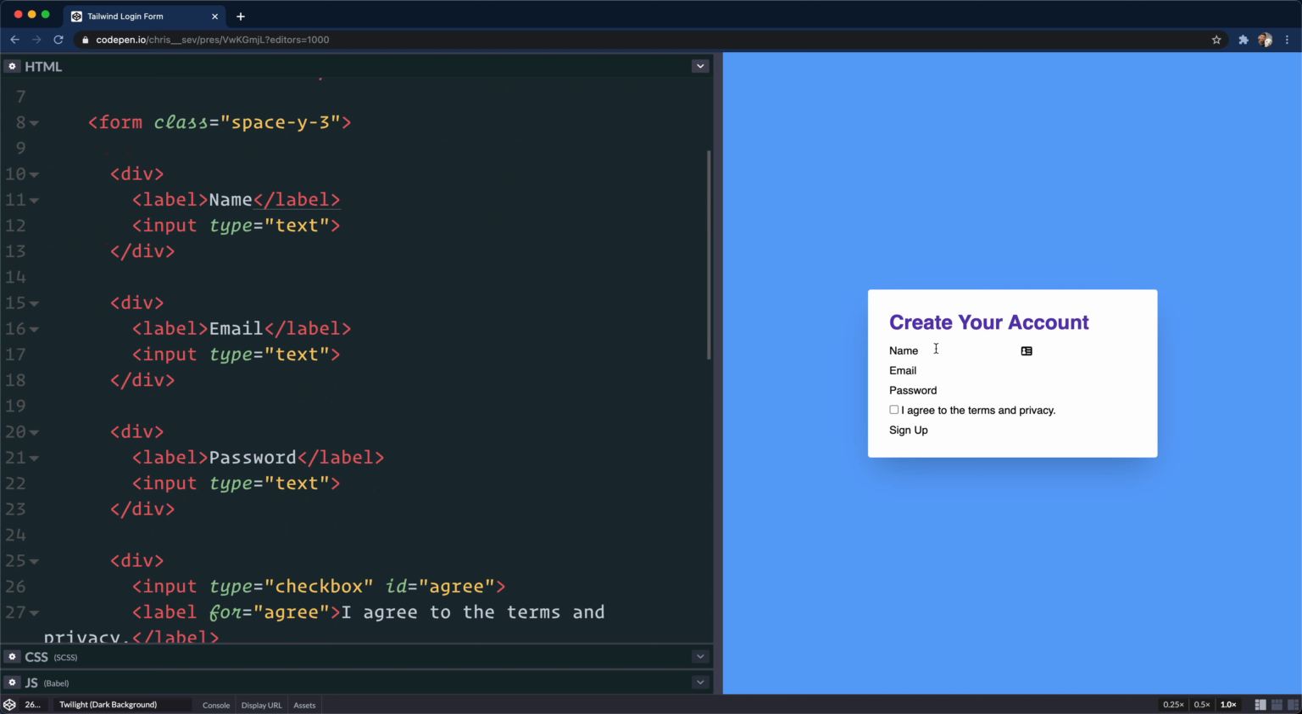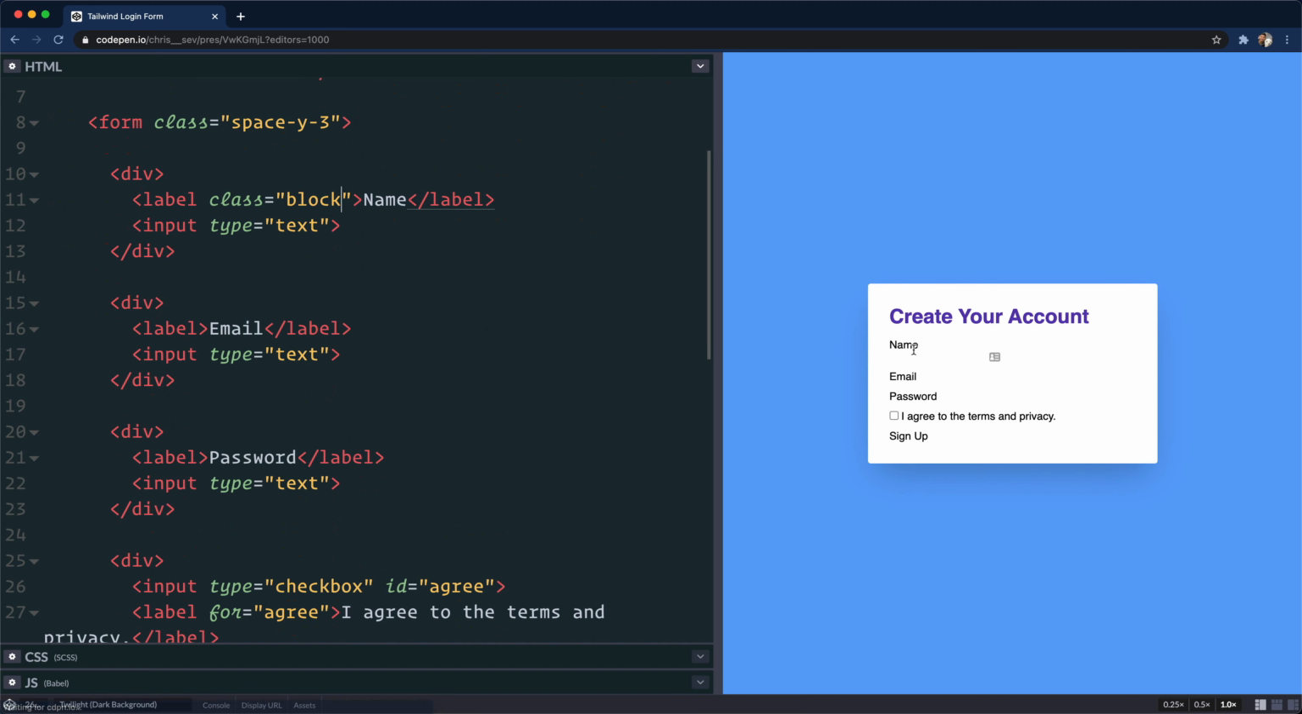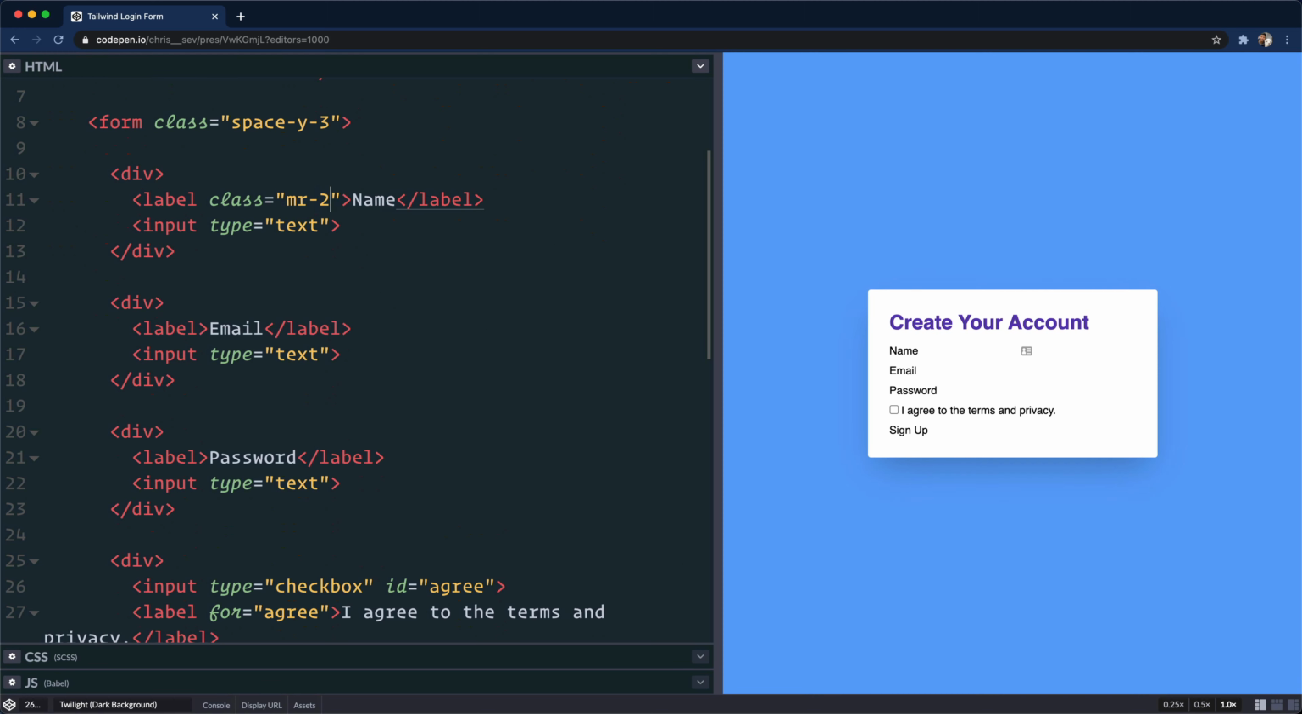Let's see, for name, let's make these actually block levels. Name class is block. And that will mean that the input will sit below it instead of side by side. And this is all preference. If you wanted them to sit side by side, you could remove that and then add a margin right of 2. But you can't really see our input right. So let's do a border of border gray at 400. So now you can see the input.